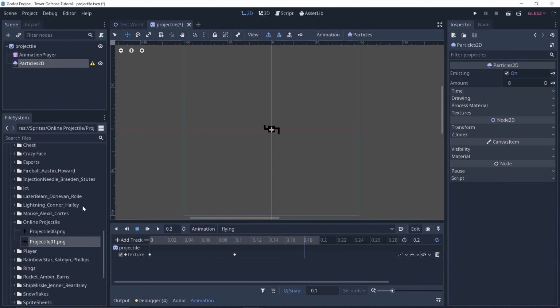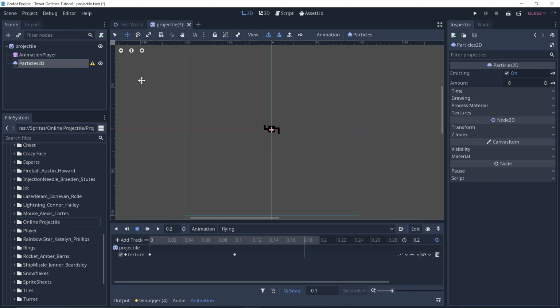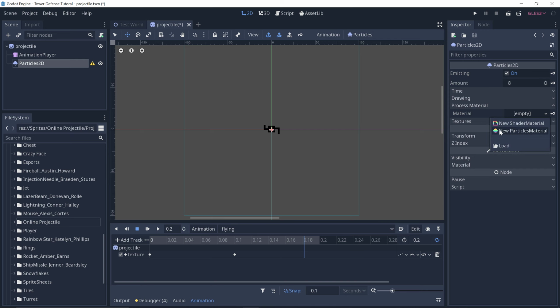Now nothing's happening right this second, but if we select on particles 2D and we come over to the right hand side and we look for process material, and we give it a process material because it doesn't have one yet. So just do new particle material. And right there you can see a little dripping line. That's our particles.